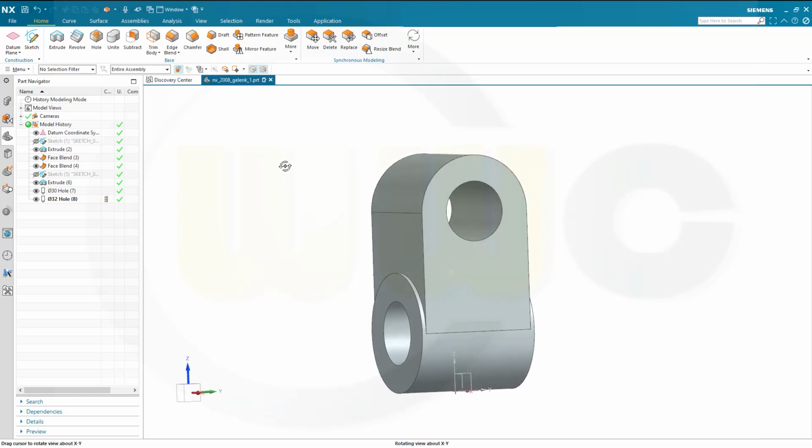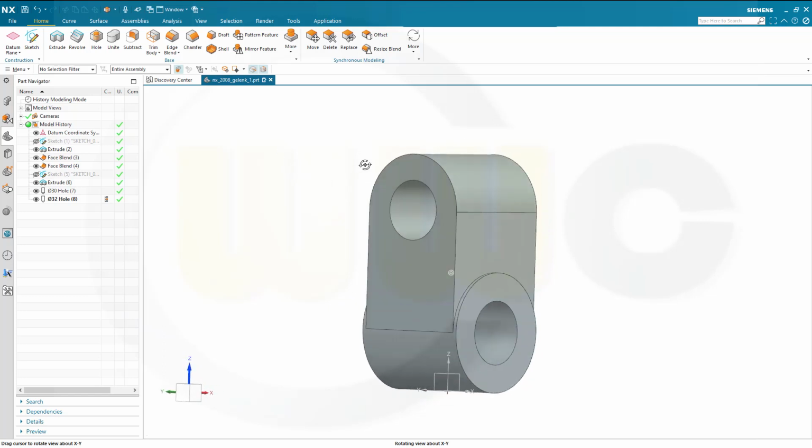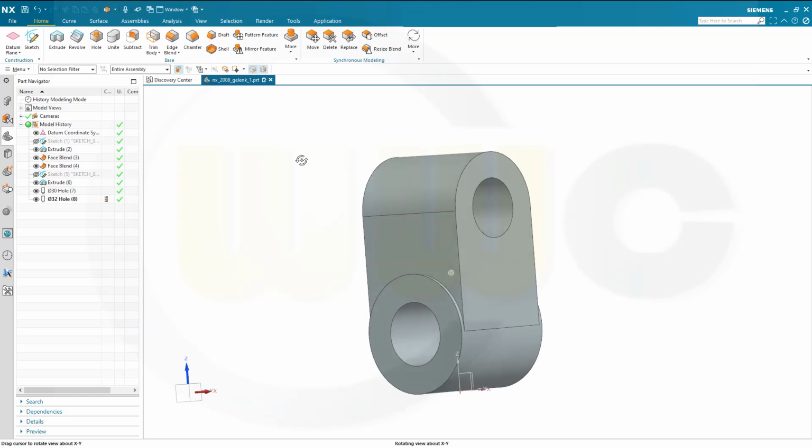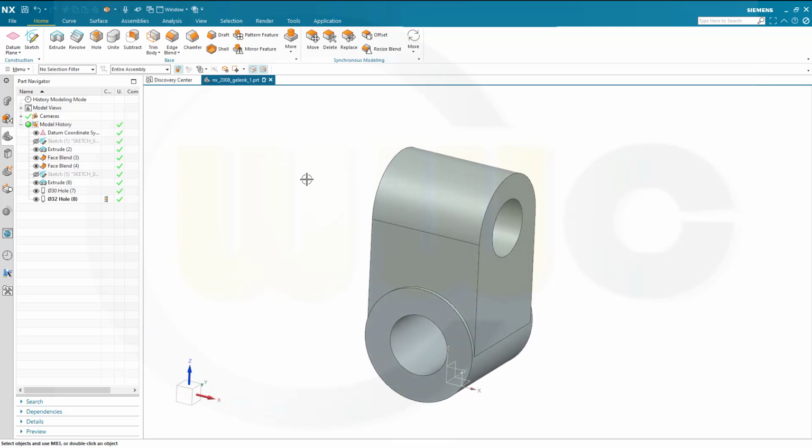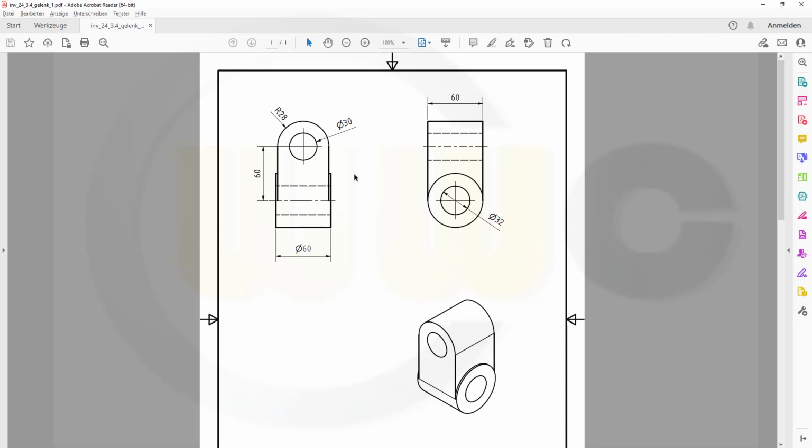It's a remake of an old one and it's a very basic and simple exercise. Let's take a look at the drawing. So here it is, and you could make a screenshot if you want and follow this exercise step by step. So let's have fun with Siemens NX.